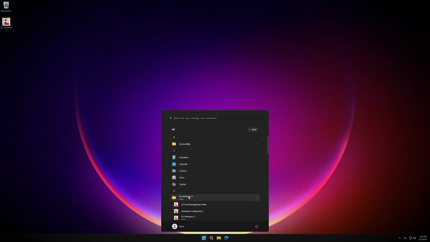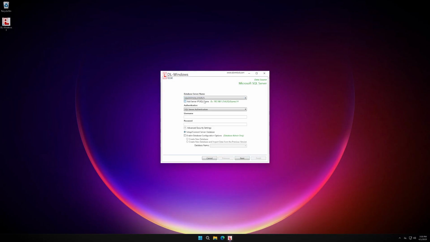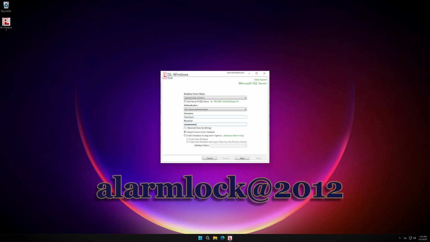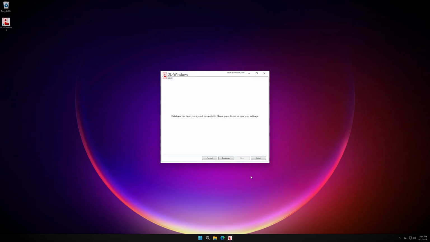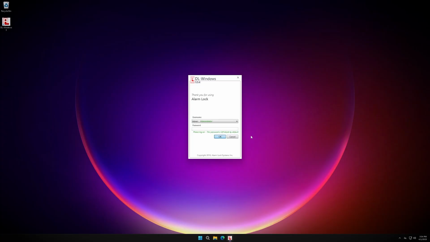Now you will run your database configuration like you did on your server. Find your server name in the drop-down menu. Set it for SQL Server Authentication. I will use the username of alarmlock, capital A, capital L, the one that we set up on the server, with the password of alarmlock@2012, and click Next. You should get the database has been configured successfully message, and then click Finish. Now all you have to do is run DL Windows to test.